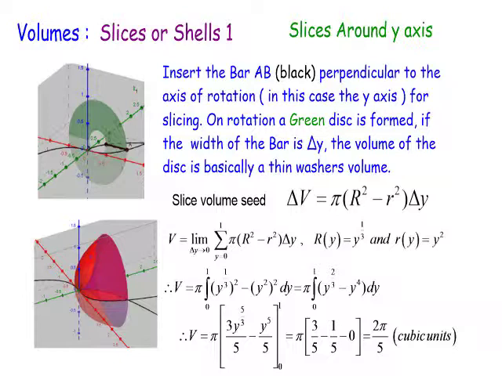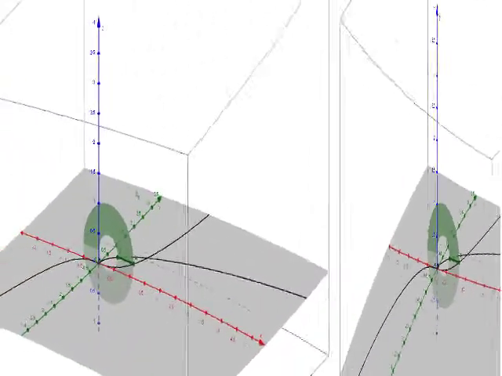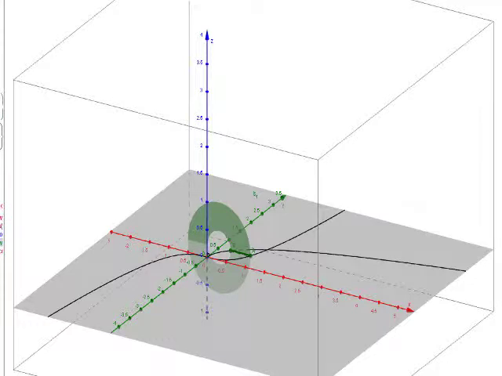We'll have a quick look now at creating the volume by slicing around the y-axis. Here we've put the bar in, and you might not be able to see it, it's AB now. It's going to have a thickness of delta y because it's going to be moving up the y-axis. I'll move the washer, and this is how it moves through the shape. I'll do it reasonably slowly. I'll put the trace on in a minute, and we'll generate the volume.